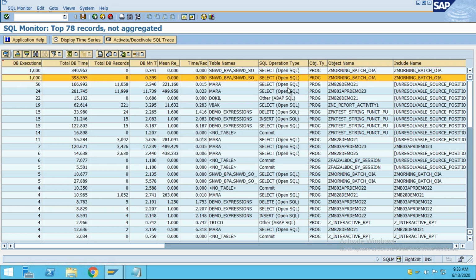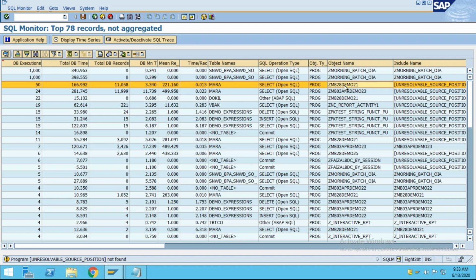Similarly, another program, batch OIA, has been called 1000 times; both are the same program, so together it will be 2000. Now the other one, you can see this is 50 times. If you want to check, just double click. Okay, it's not going. Program not found, it is telling. Maybe this program has been deleted or modified, but another program is also telling not found.